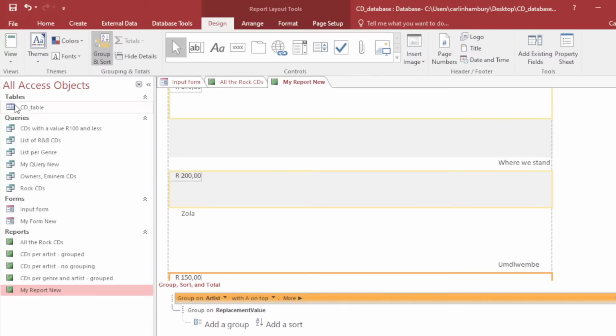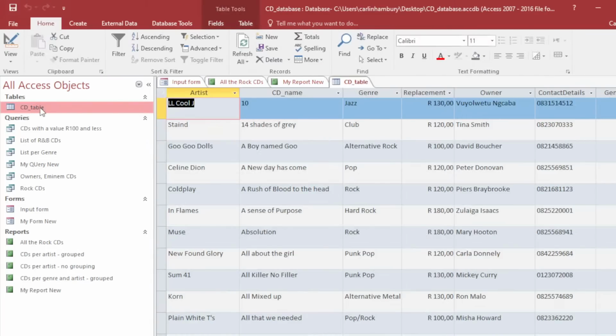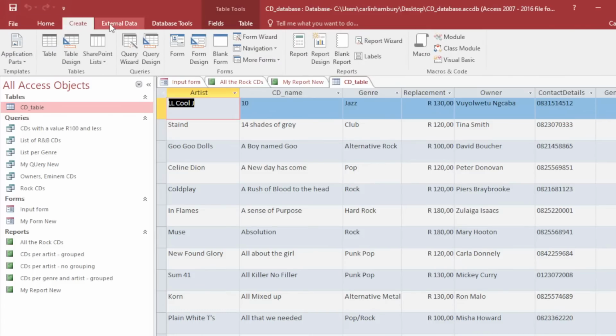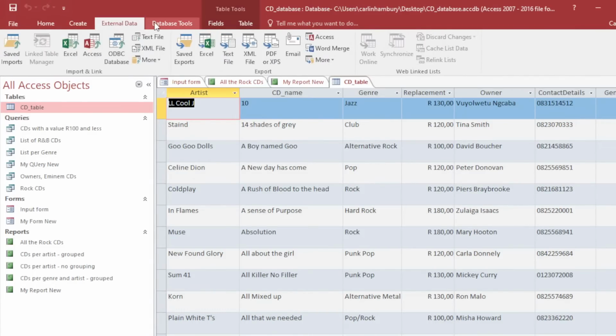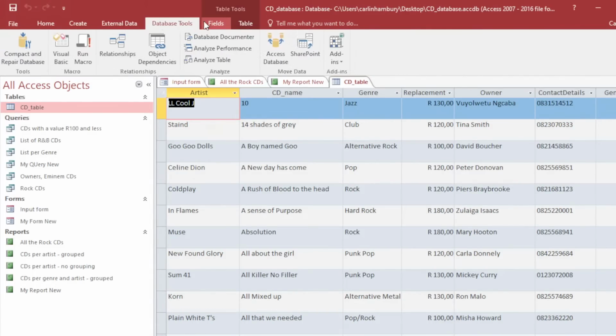Right. Only other thing I just want to touch on now that I'm seeing it there is relationships, I think. Yeah. Look, just practice it. If you have any hassles, you know, reach out to me. You know where I am. Relationships.